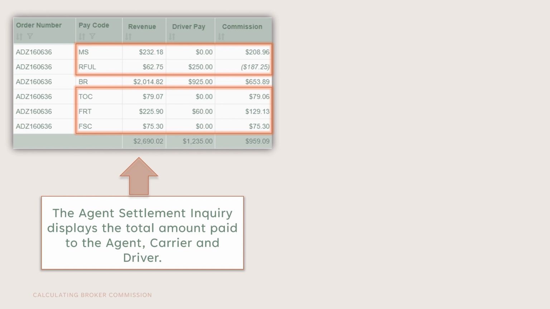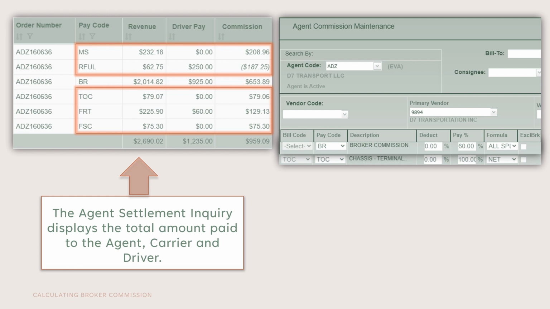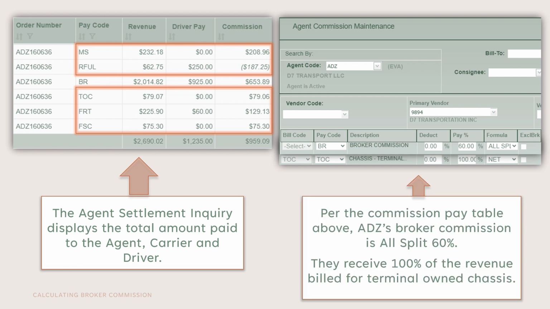So now that we know we're dealing with the terminal owned chassis line item and the broker line item, we want to go ahead and pull up this agent's commission pay table so we can see what their payout is for those two items. So we have our commission pay table up and we can see that this agent receives 60% of the all split formula for brokered loads and 100% of any revenue billed for terminal owned chassis.